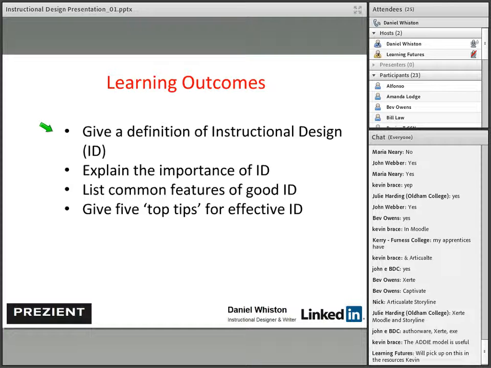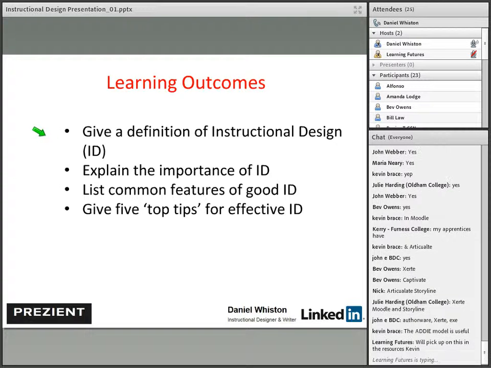But just from the point of view of good practice, as my old ID teacher used to tell me, it's best to finish up with a list of learning outcomes saying what you have just learned. So by now you should be able to give a definition of ID, explain why it's important, list common features, and give 5 top tips for effective ID.